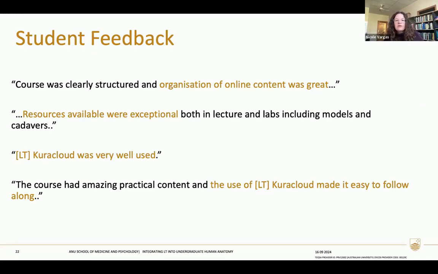The resources available were exceptional, both in lecture and labs. Those are two separate students. A different one stated that LT was very well used, and a different one also said that the use of LT made it easy to follow along in, and we had amazing practical content, etc.